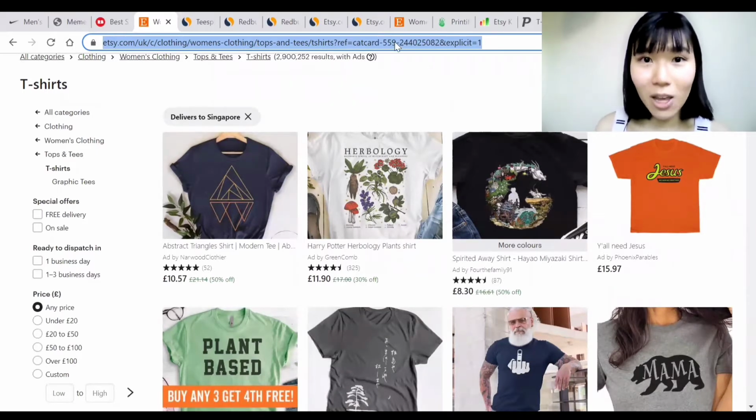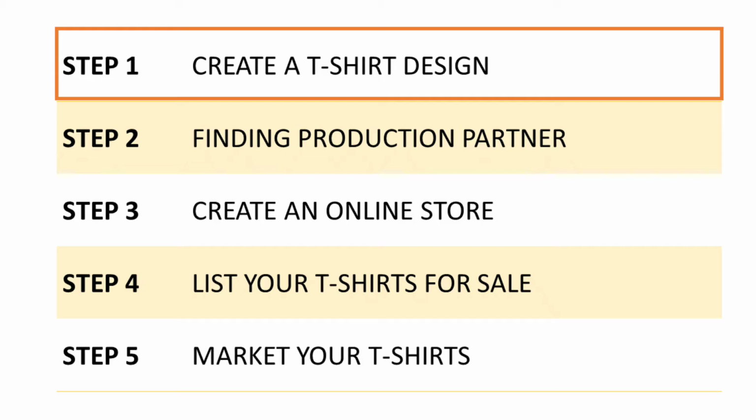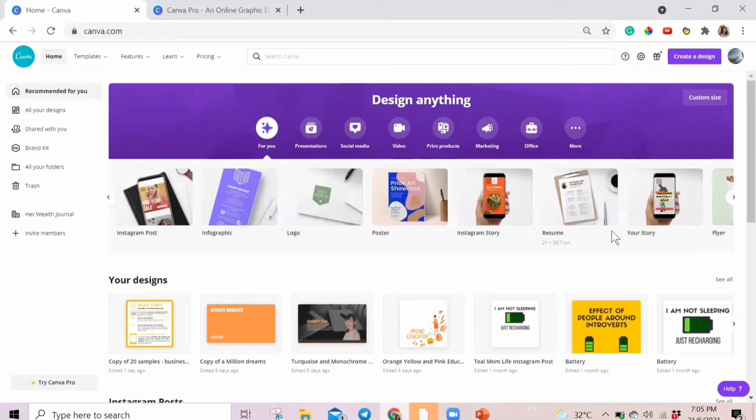So the first step to starting all this is to create a t-shirt design. When we are talking about design, many of us may have heard of Canva. If you haven't, do check out canva.com. This is an awesome online app that will allow you to design anything from Instagram posts to infographics. And in our case, we can use this to design t-shirts.